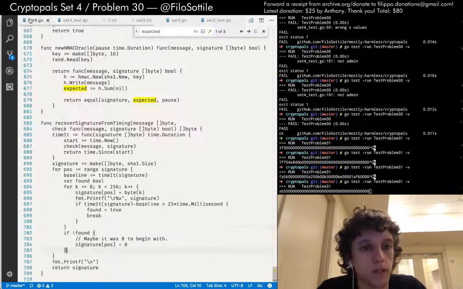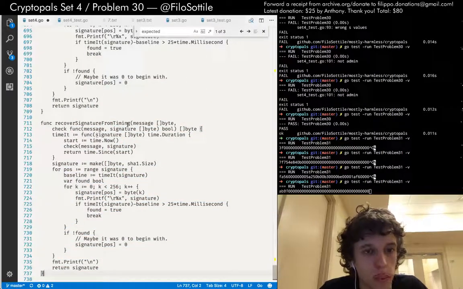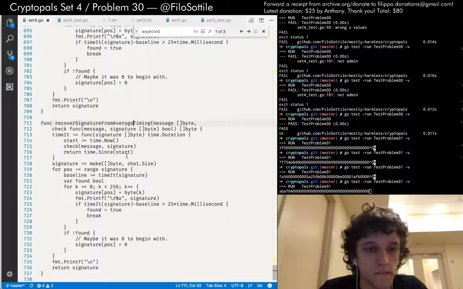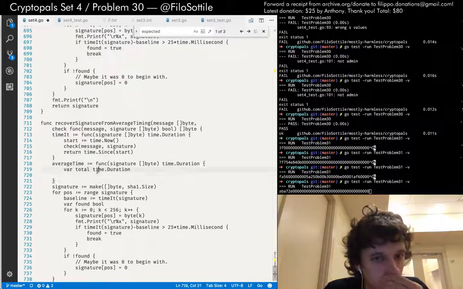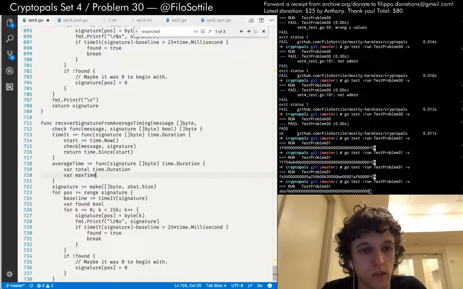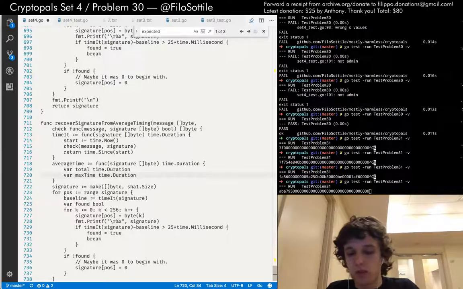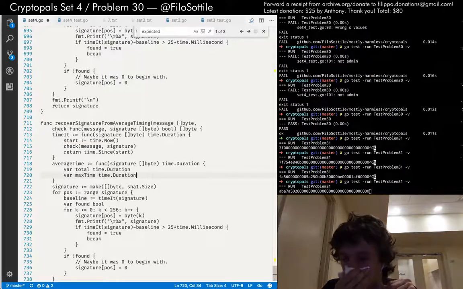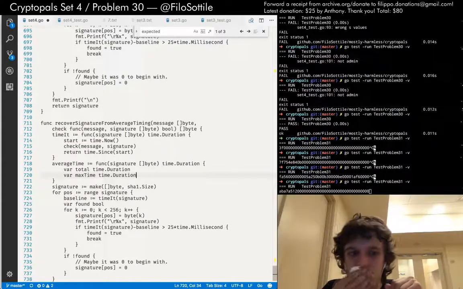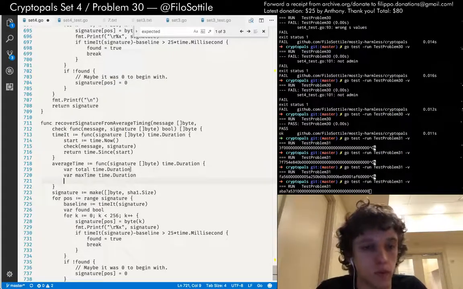Okay, while that runs, we go back to it. So I want to also keep the max time, because that way we can tell immediately if it varies too much. And we'll have to think about what to do in that case.